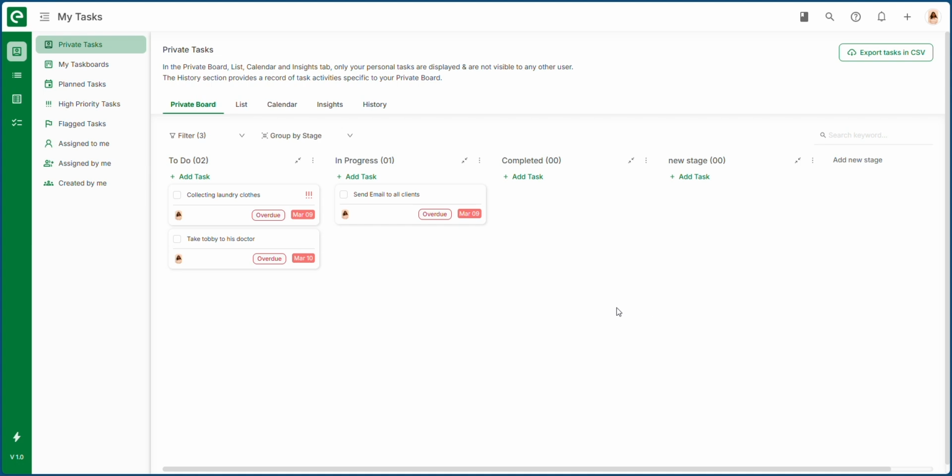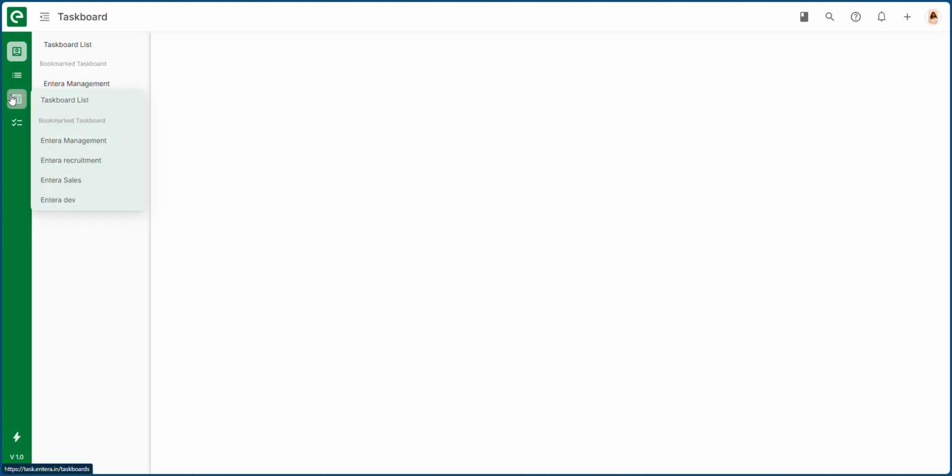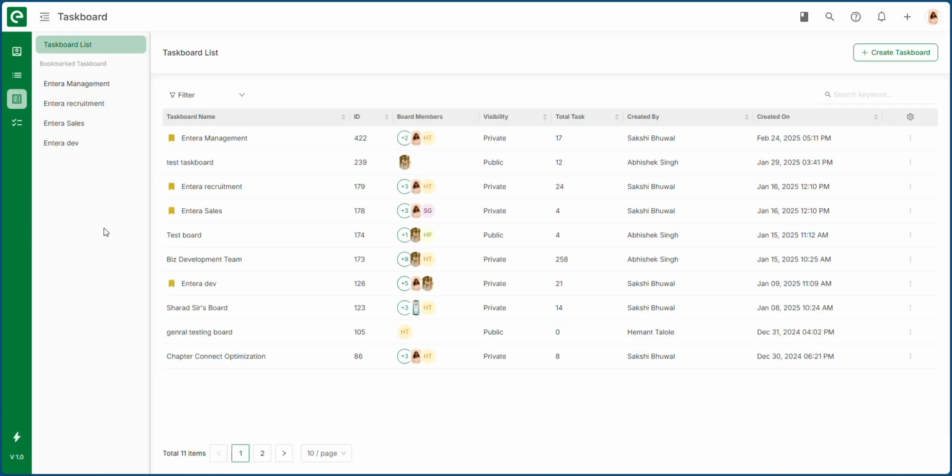Taskboard list page. When you open the taskboard menu, you'll find two sections, the taskboard list and the bookmark taskboard section. The taskboard list displays all taskboards where you are added as a member or taskboards that are publicly visible. Any taskboard you bookmark will appear in the bookmark taskboard section for quick and easy access.